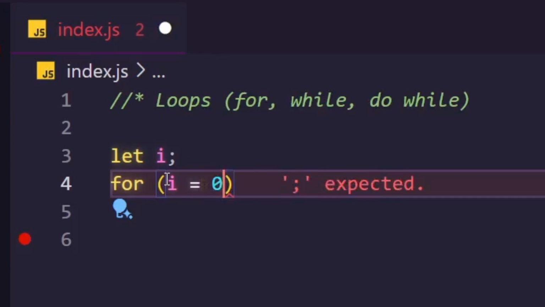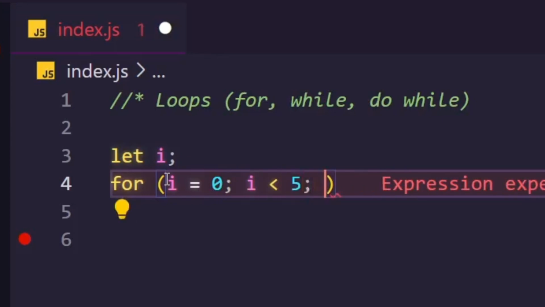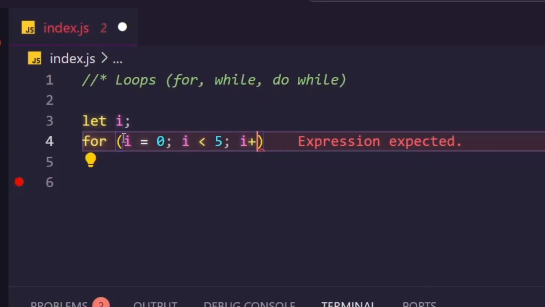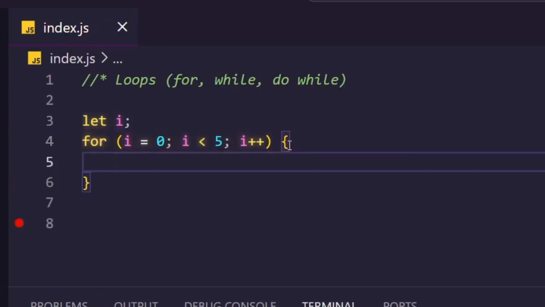After that, we need to give a condition. So we write i less than 5, and then semicolon, and then we give increment or decrement. So for increment, we write the variable name i, and then plus plus. And after that, we open curly brackets, and here we write console.log. This is loop number, and then plus i.